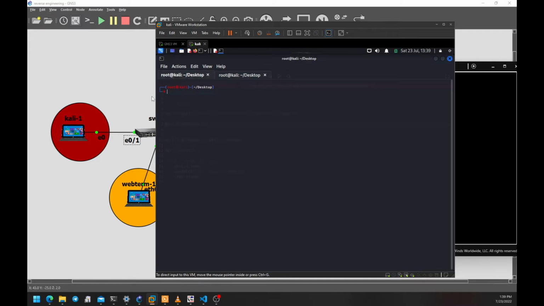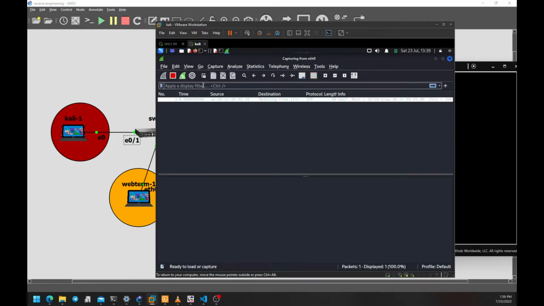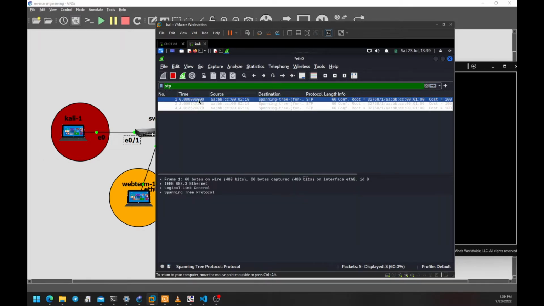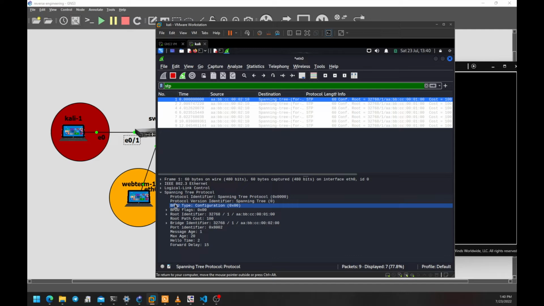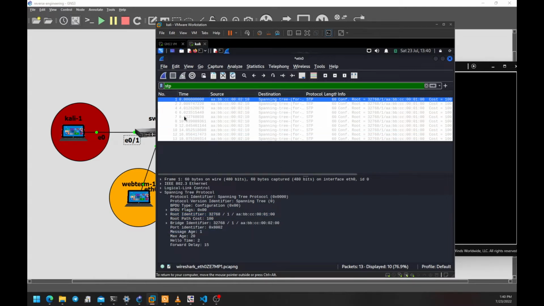I'm going to start Wireshark. So let's wait for Wireshark to start. It's now loading. And let's filter for spanning tree. Of course, you're going to see spanning tree packets flying through our interface on the Kali machine. As you can see, we have the bridge identifier and the root identifier. They have their values.